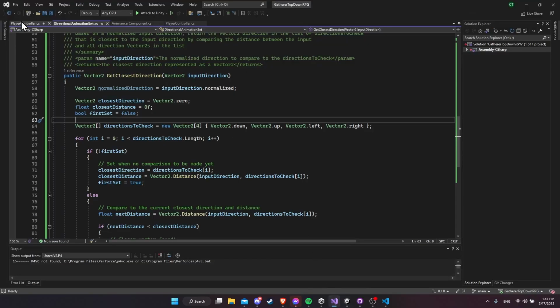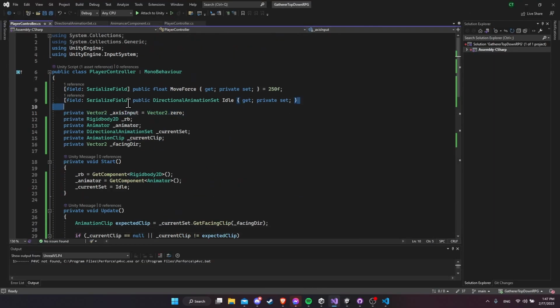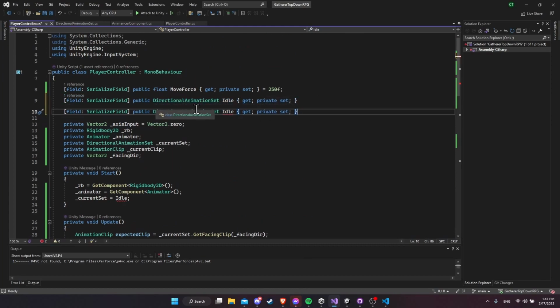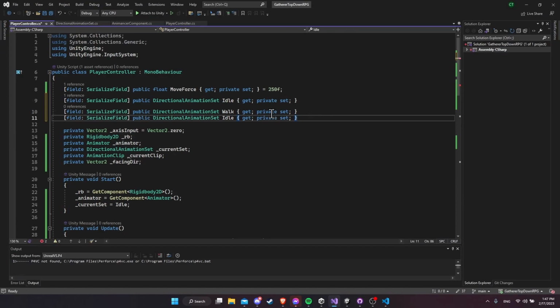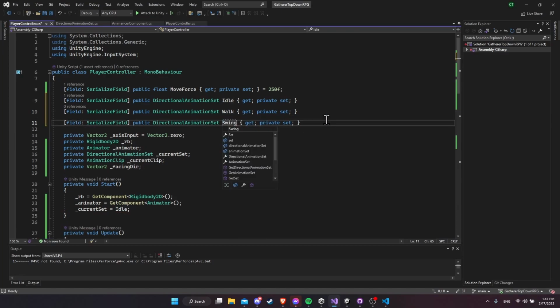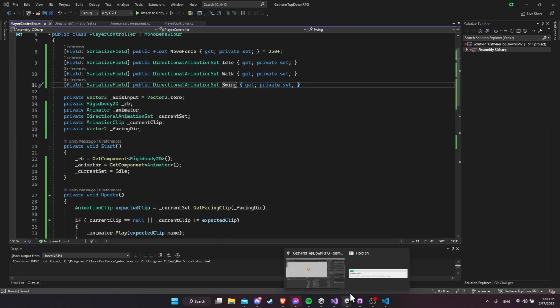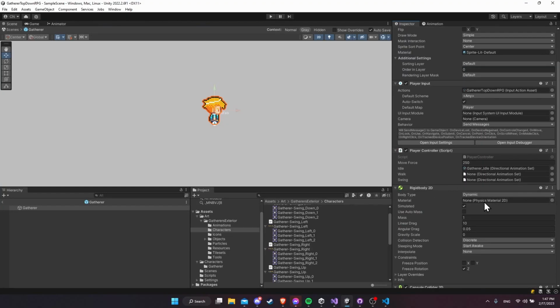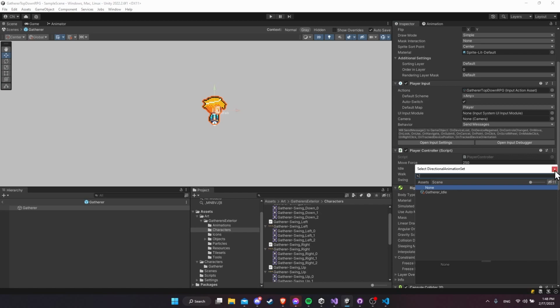So if we go into player controller, let's go up here to the top. I'm just going to copy paste this, the whole field, serialize public animation set idle. And we're just going to change this one to walk. And then we're going to change it to swing. Okay, if we go back to Unity, we should see those fields in the inspector. So I can't remember if I actually created them. Let's do walk. We have not yet.